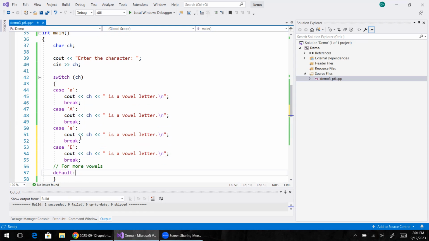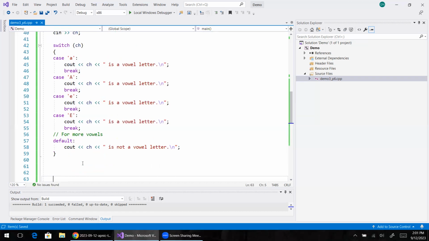And default we will use if the character is not matching with any vowel character. So we can write here... so here what will happen? You have case for lowercase a, uppercase A. If that is there, you will display it is a vowel letter. Otherwise, if the ch is matching with E, I, O, U, then again you will display that they are vowel letters. But if the character is, let's say, Z, then you will display that Z is not a vowel letter. So that is what you want to do.